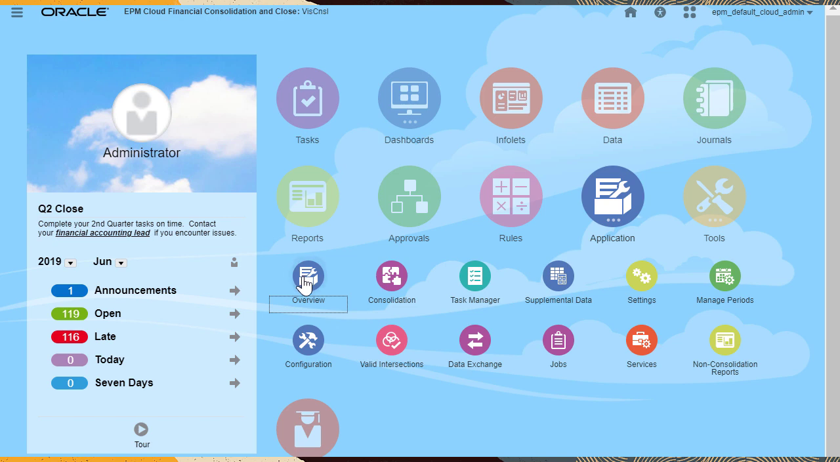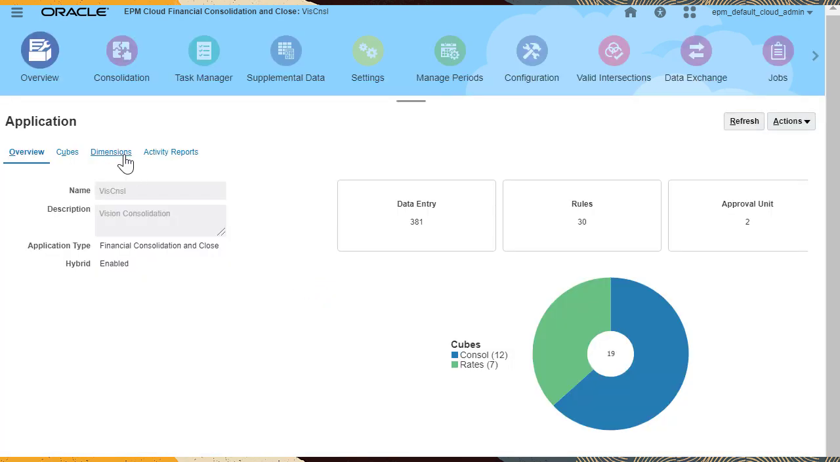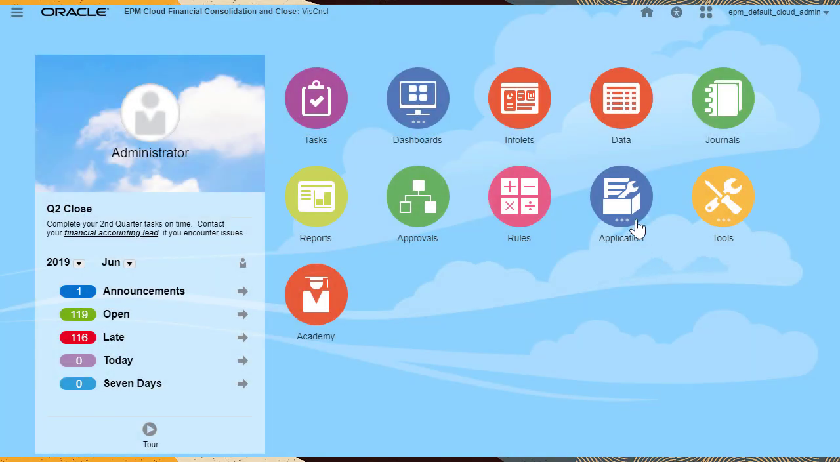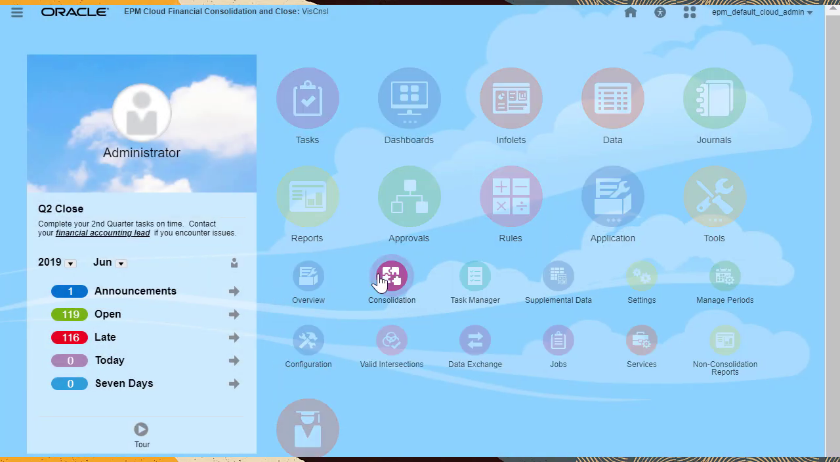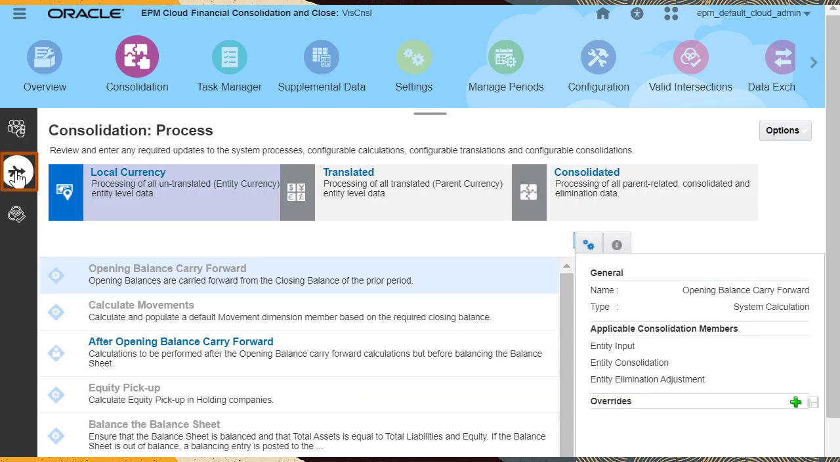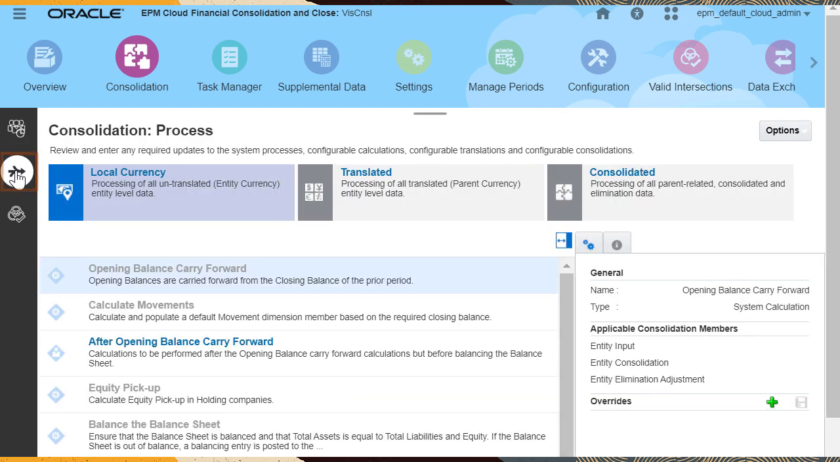Within the application, there are 11 pre-built dimensions and 4 optional custom dimensions. From the application consolidation screen, you can access Manage Ownership to define all ownership percentages. The appropriate accounting rules to apply will be derived based on the input data. All activities, system and custom, for each step of the consolidation process are defined on the consolidation process screen.